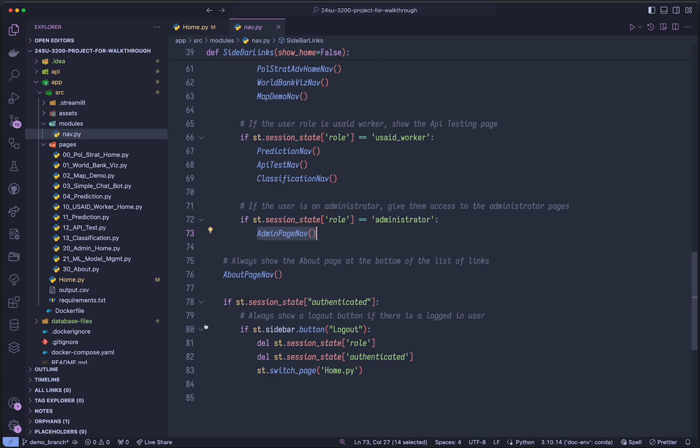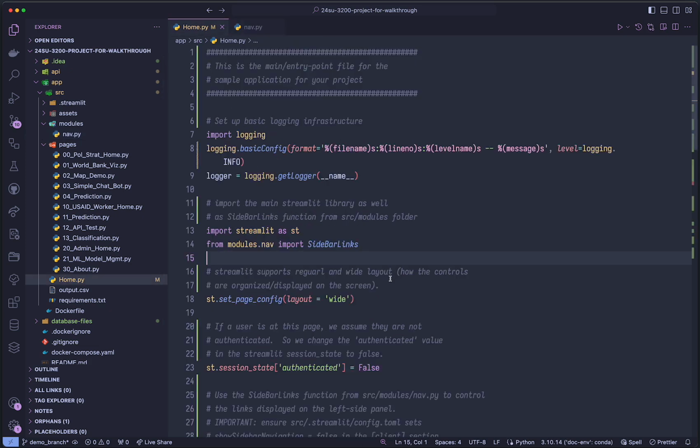And then all of the users get to see the about page, and everyone gets a log out button, okay? So let's go back. I'm going to keep that open. Let's go back to home.py.